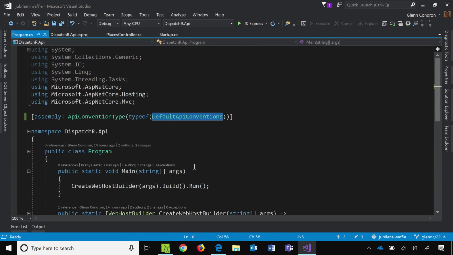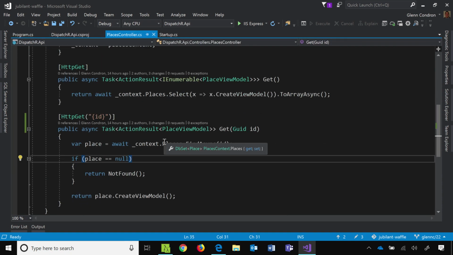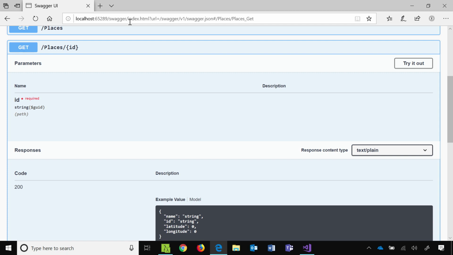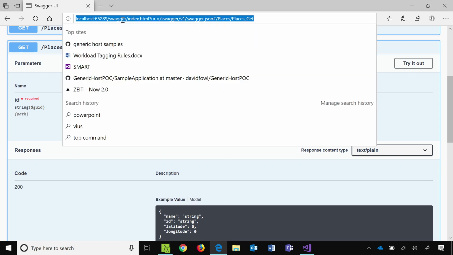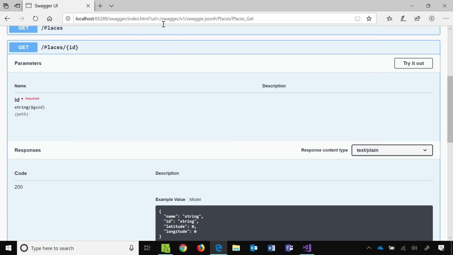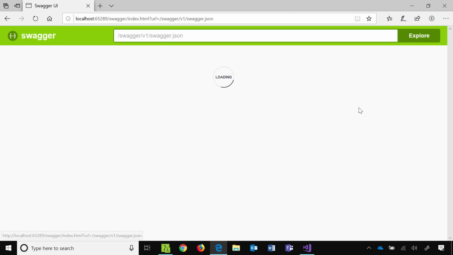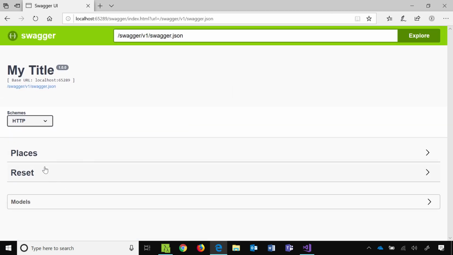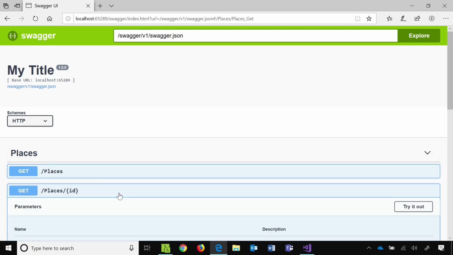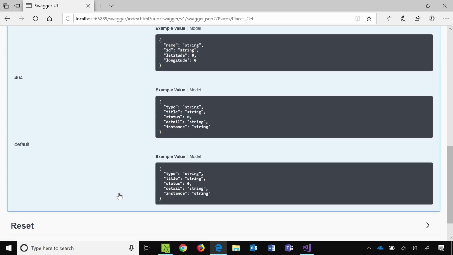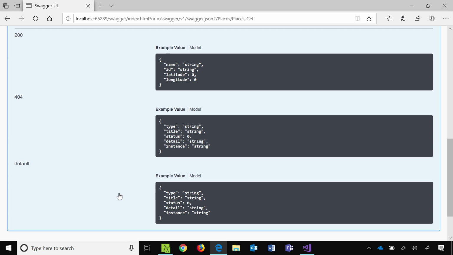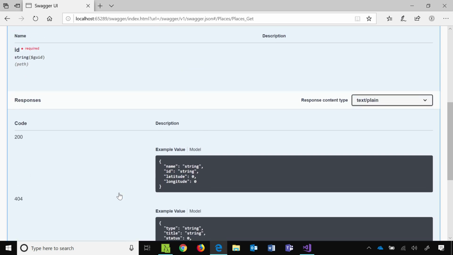So now, without any attributes in my controller, if I go back to my Swagger document and hit the same endpoint, I'll be able to see the same thing that we just saw. If I go to places ID, now I have this 200. It's documented that I've done a 404. It's documented that I've got a default.